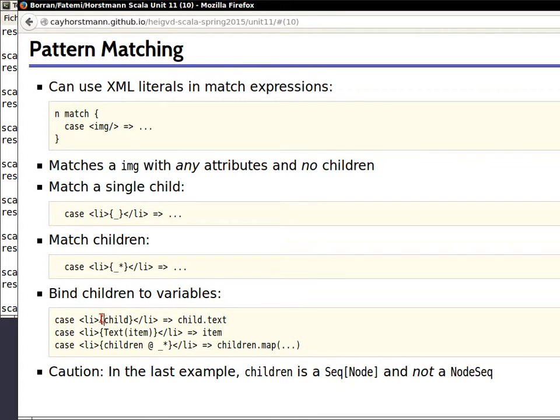Notice carefully this parentheses, child, braces, child. The thing on the left is a match expression. It's not code. So this child here is the name of a variable, and when the match has succeeded, this variable is bound to the single element inside the li, and then you can do something with it.